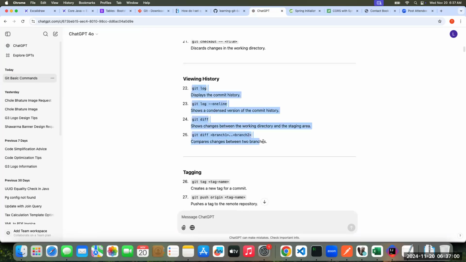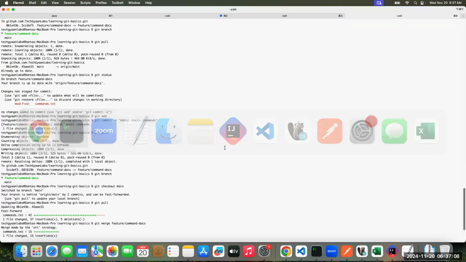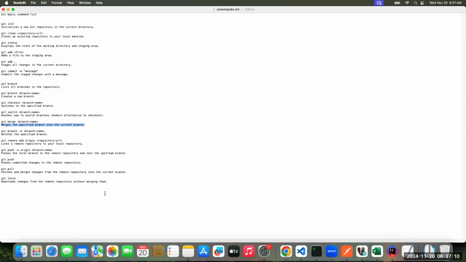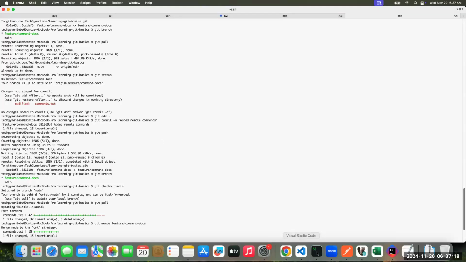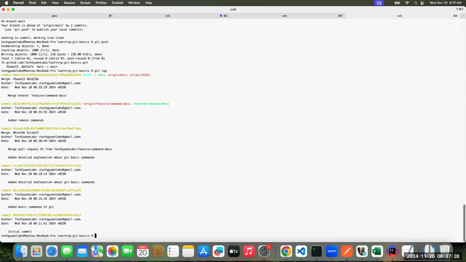Now here, if you want to see the history, how it has evolved, we want to see that here. There is a command called git log. We have already discussed git log. We are just going to say git log here, which will give what commits have happened so far. We added the initial commit, added basic command and detail, and so on.